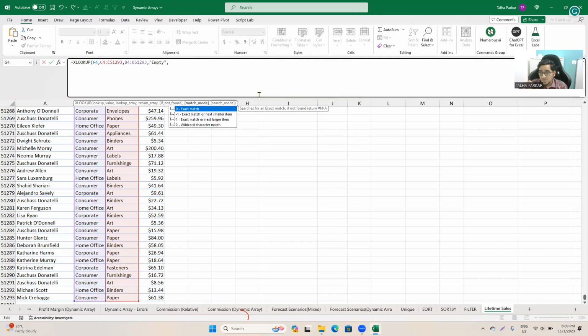Then it gives you the functionality for a match mode. Usually you will work with 0 and 1. 0 is exact match. Then there are 1, -1 and 2. -1 is basically approximate. If it cannot find something exact, it will find the next smaller item. 1 is it will find the next larger item.